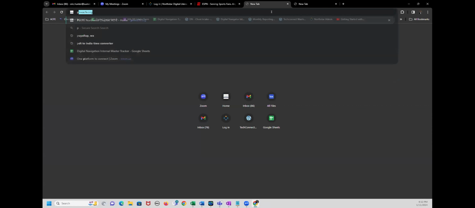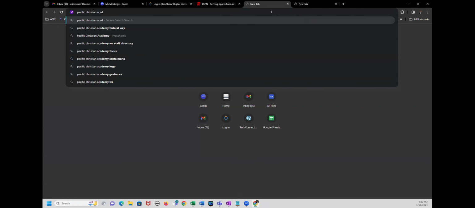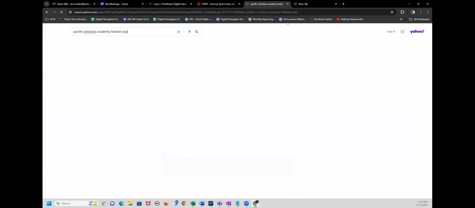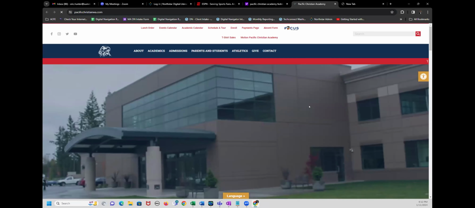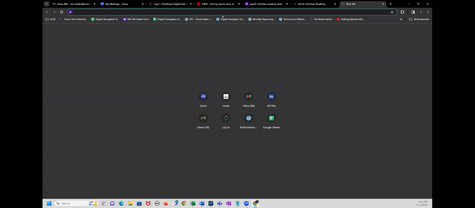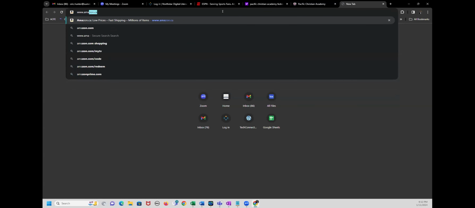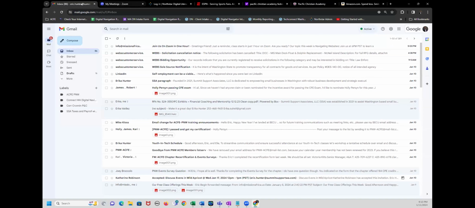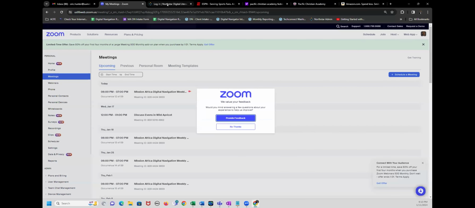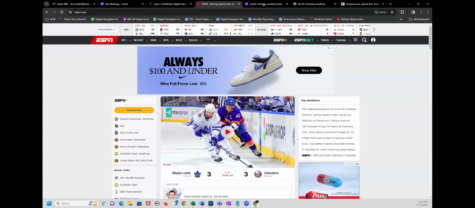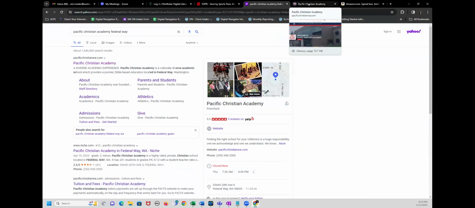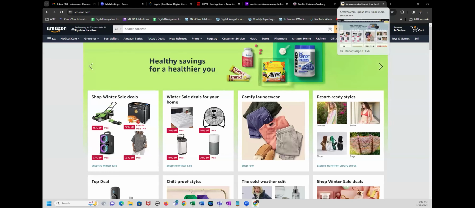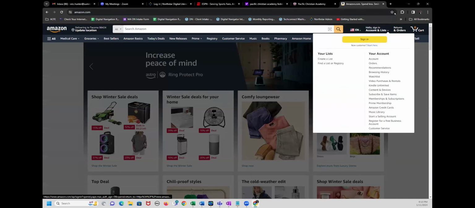I'm sorry, Pacific Christian Academy, Federal Way. So this is my daughter's school. So maybe I'm checking her grades. And then lastly, let's say I want to do some shopping on Amazon.com. And so it's really nice to have these tabs because as I click each tab and I'm left clicking each one of these tabs, you can do multiple things at the same time in the same browser. So I have multiple things going on. You could log into your bank, whatever you want to do, and you don't have to have multiple windows.